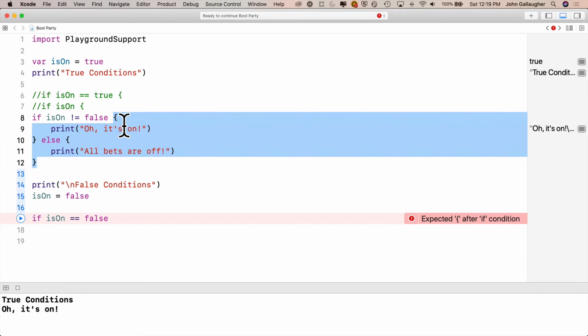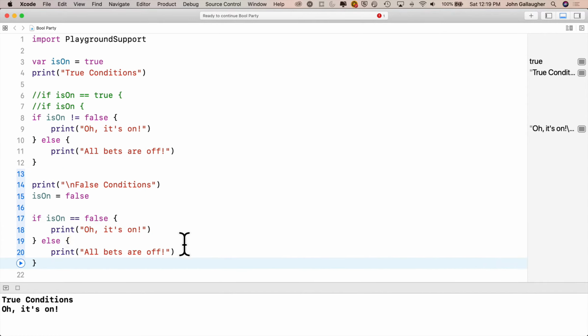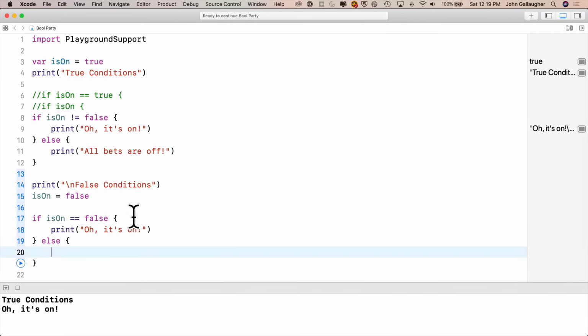Then I'll copy both of the curly clauses in my true test above, and I'll paste it into the false test below, but I'm going to swap the two printout lines so that the first line should print out that something is false, it'll print out all bets are off, and the else condition will print out oh, it's on.